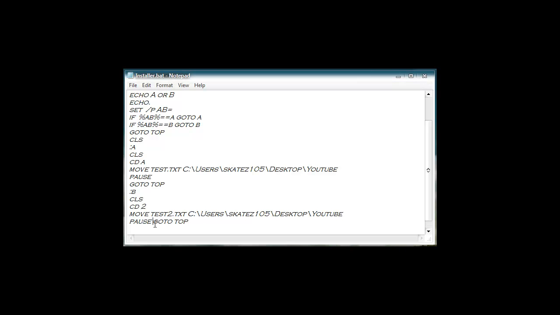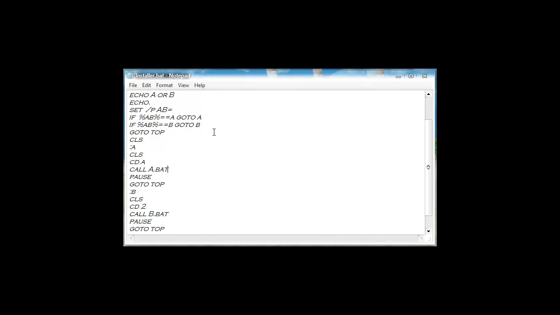Okay, so now what we're going to do is change this around just a bit. In the example we used the command move. Now we're going to want to change this to call, and then we're going to call for b.bat, and then do a similar thing with a.bat, and then we're going to want to save this again.